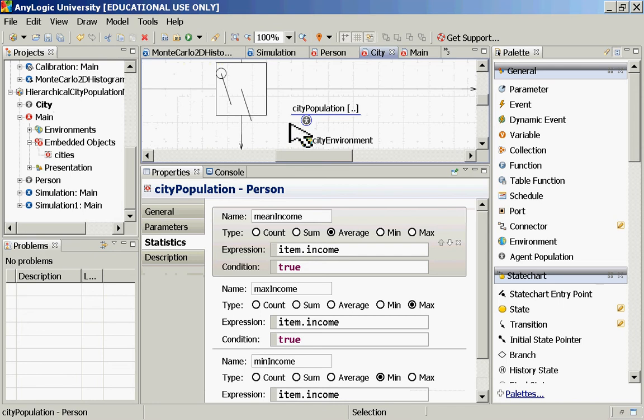TA help needed? More people need TAs? TA? Okay.